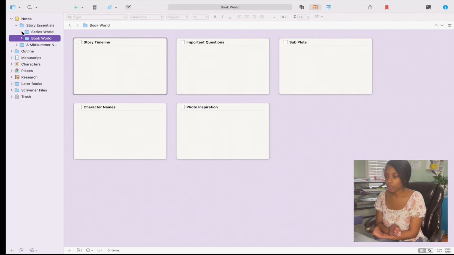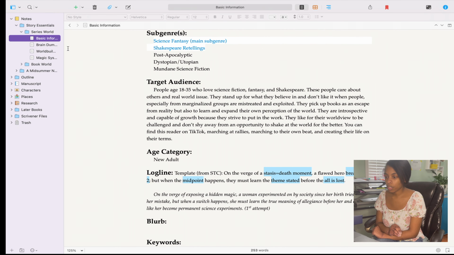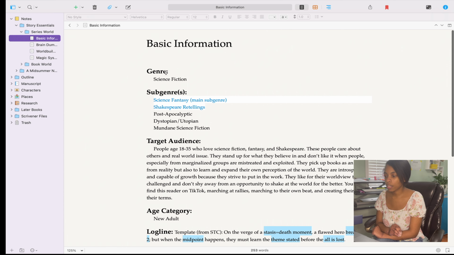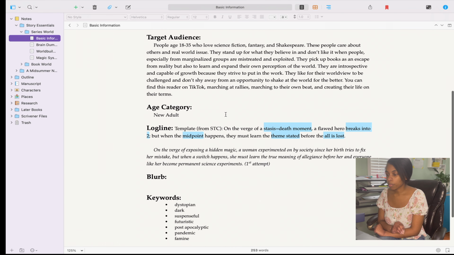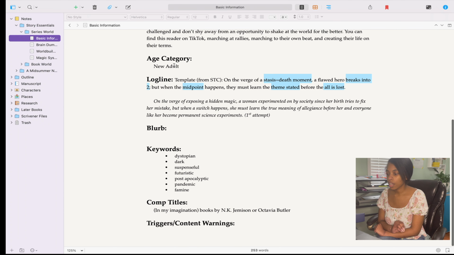Inside of the series folder, I have basic information, which includes the genre, subgenres, and target audience. I just wrote a really quick paragraph for my target audience. Then there's the age category, log line, a section for the blurb, potential keywords, comp titles, and then a section for triggers and content warnings.